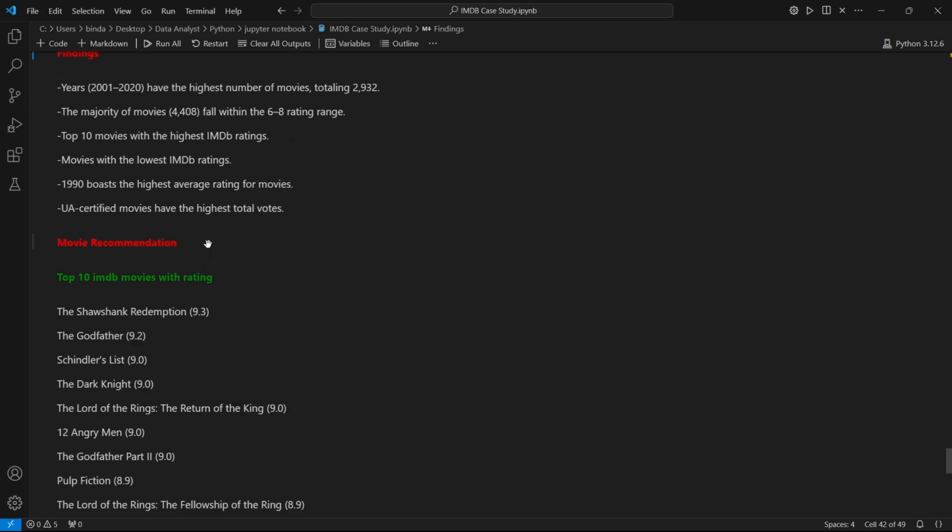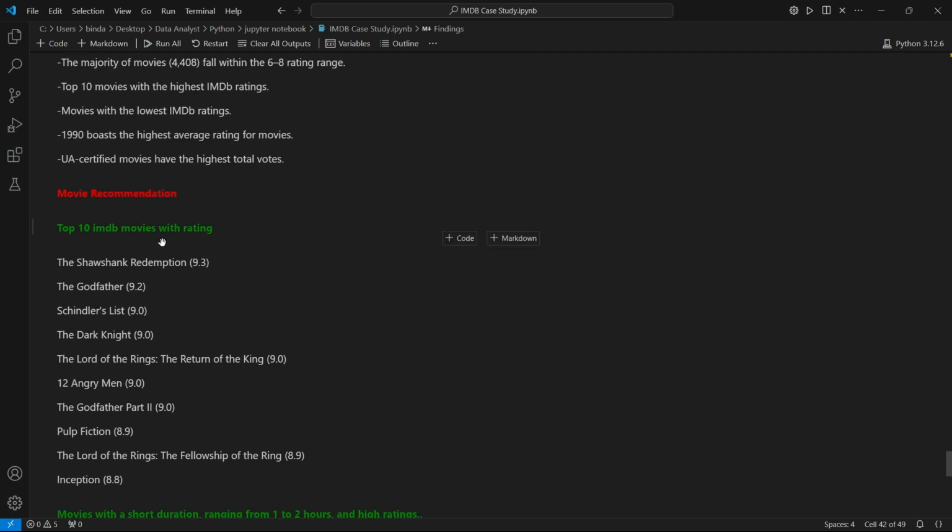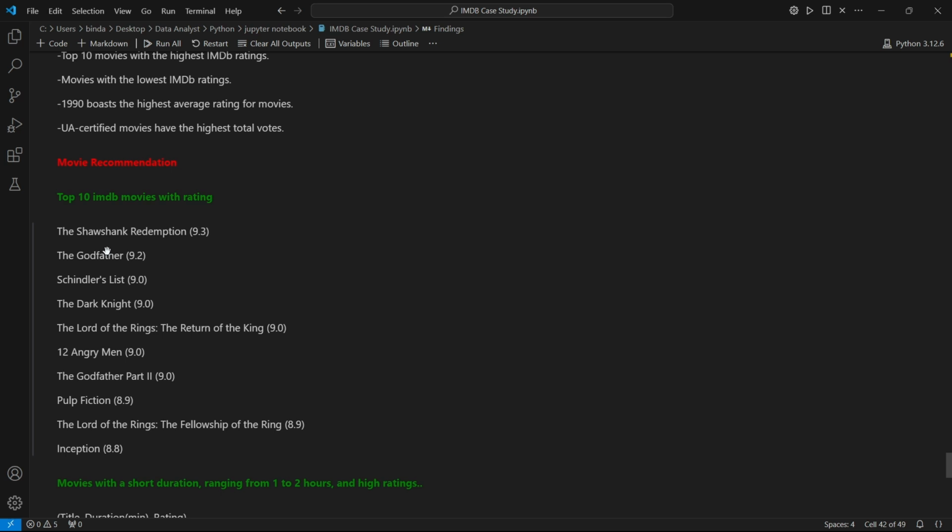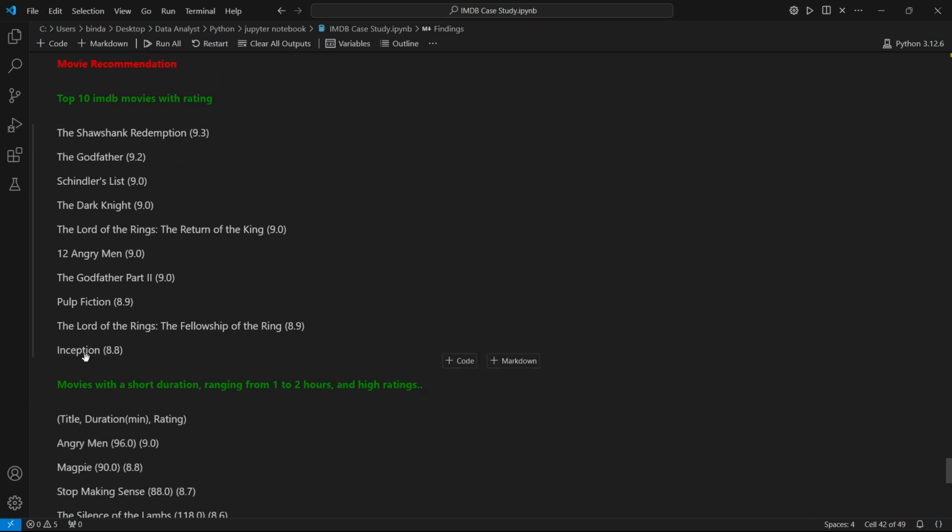Here are some movie recommendations after doing all the analysis. Top 10 IMDb movies with rating. You can see all the movies listed here, starting with The Shawshank Redemption having the rating of 9.3, and Inception having the rating of 8.8.